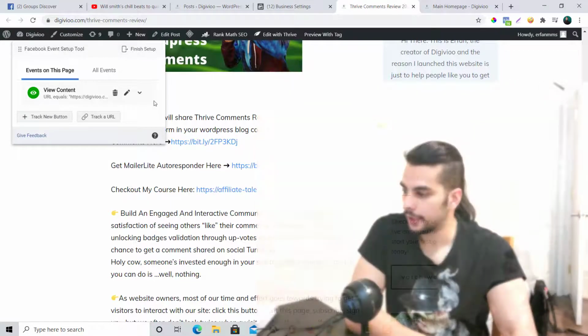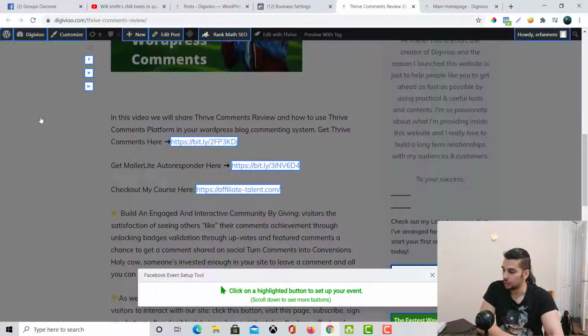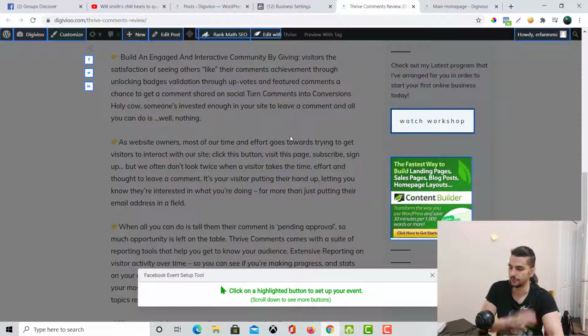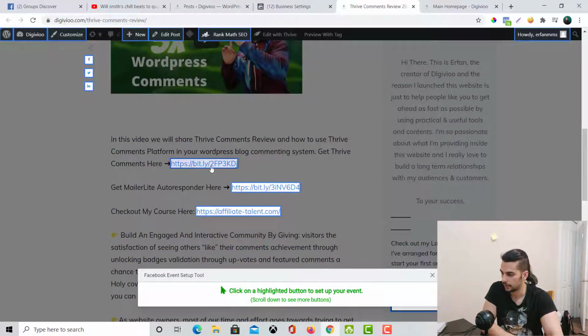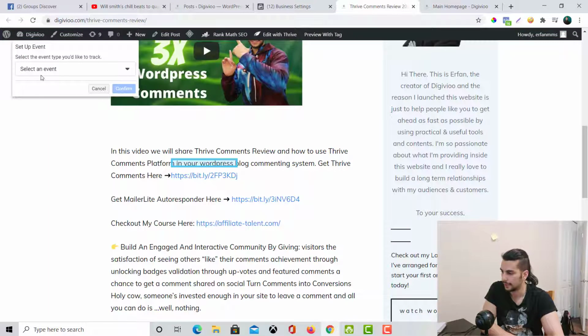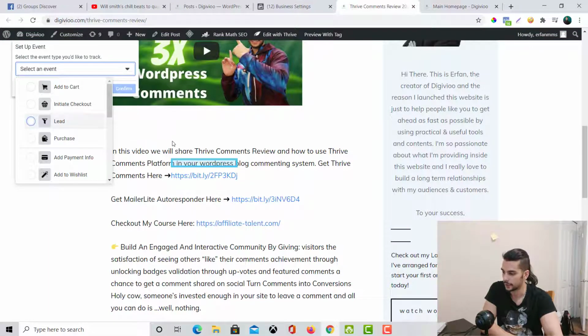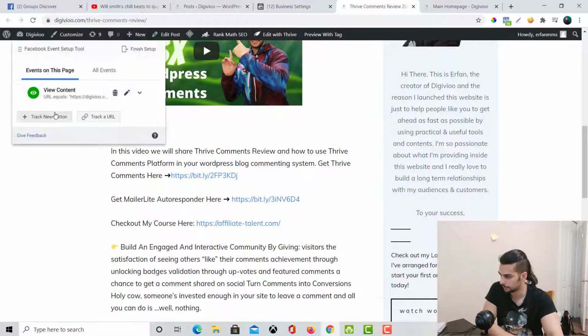So view content here, and you can also track a new button. It's very cool too. You can also track this button here. If they click on that, it'll be tracked. It's very cool, guys. And what I can do, for example, is click on this button here, and then I can select an event. So if someone clicks on this button here, track new button.